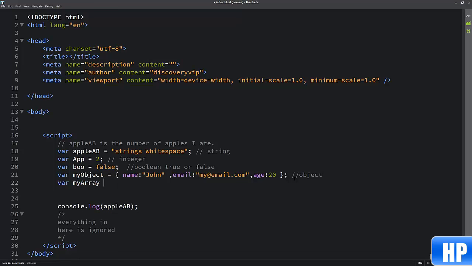So I'm going to call it my array. And you set the arrays with the square brackets. So similar to objects where you can list a bunch of items in there. And then they're just comma separated. And the same thing with the strings and the characters.